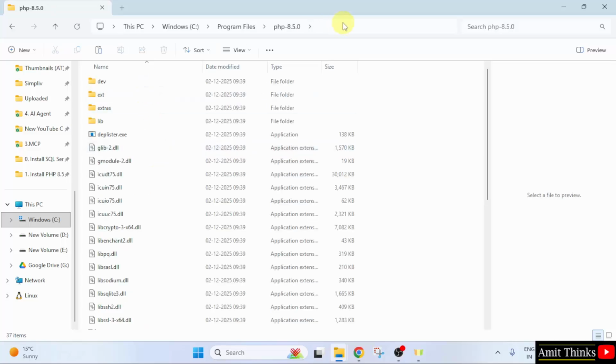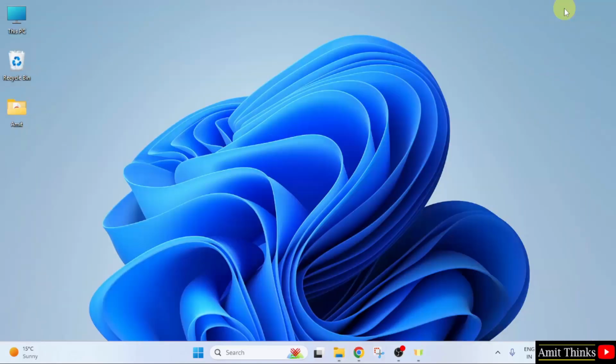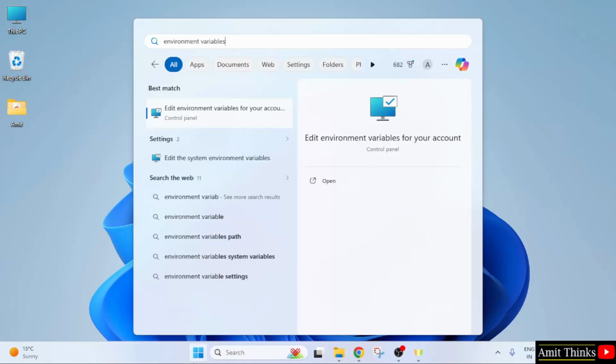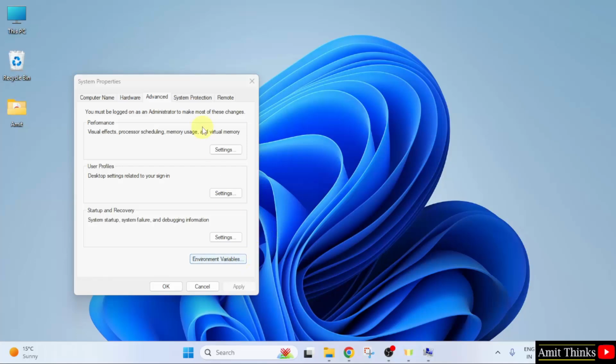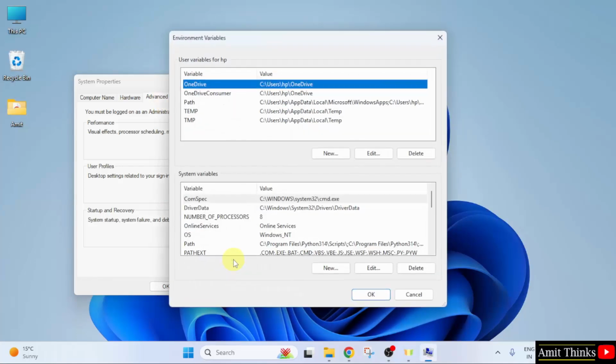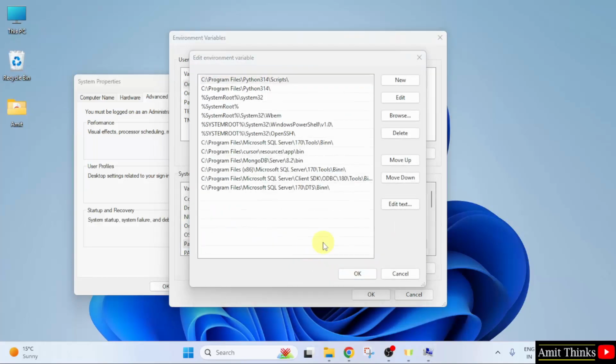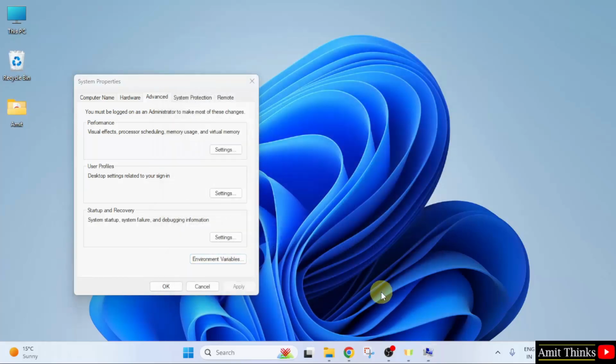Click on it, copy this path, minimize. Now let us go to start, type environment variables, click open. Under advanced, click environment variables. Under system variables, double click on path. Now we will set the same path, that is click new, right click and paste the same path. Okay, so this will set our environment variable so that we can access PHP from any location on our system. Click OK, OK, and the last OK.